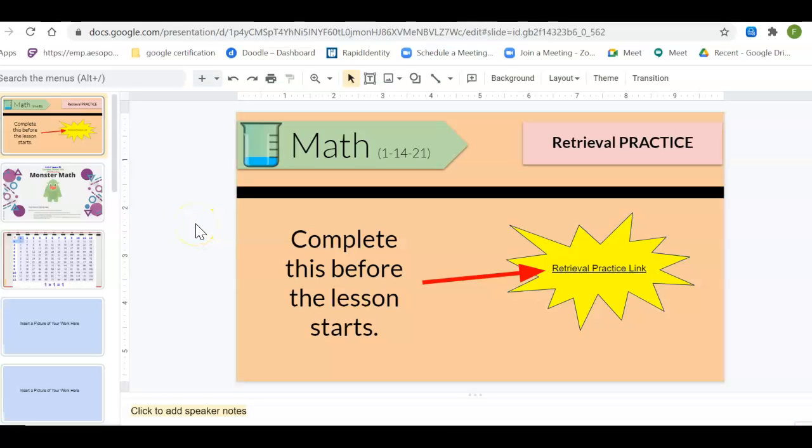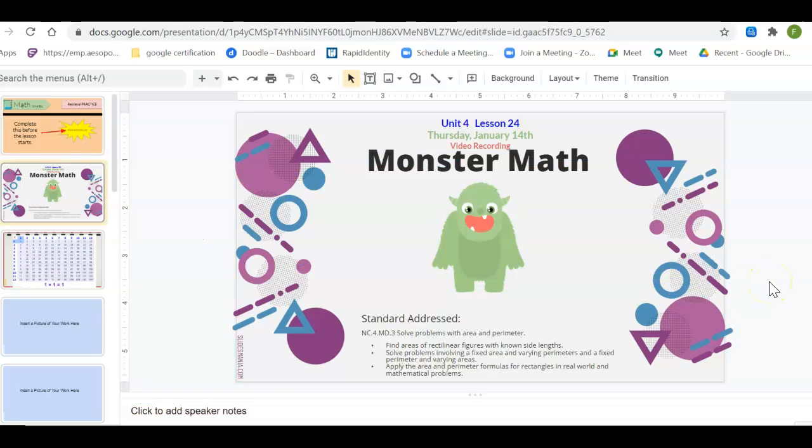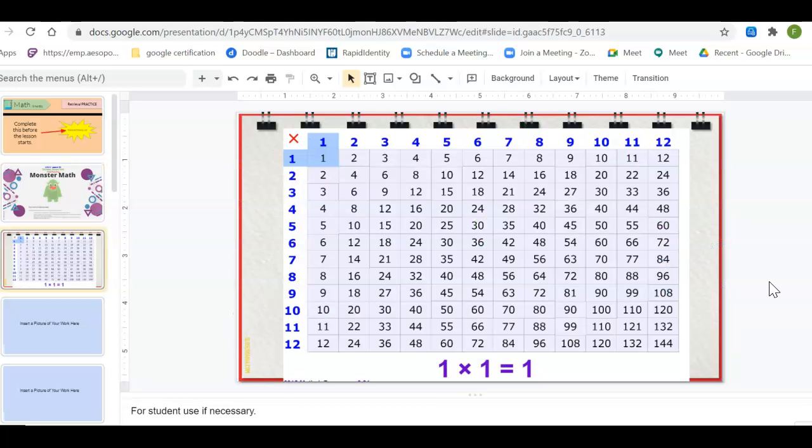All right, so after you finish the retrieval practice document, then it's time for us to go into our lesson for today. And today is lesson 24, Monster Math is what it's called. So we're just continuing to work as we have been all week long with area and perimeter. And on our next slide, I have our multiplication table here.